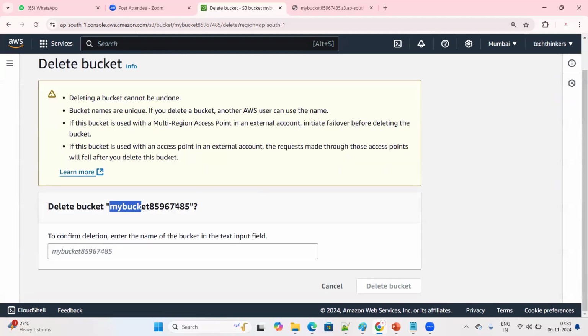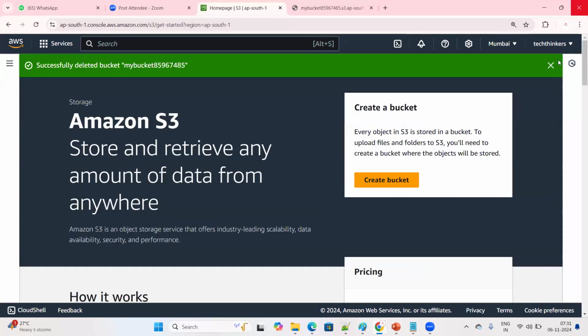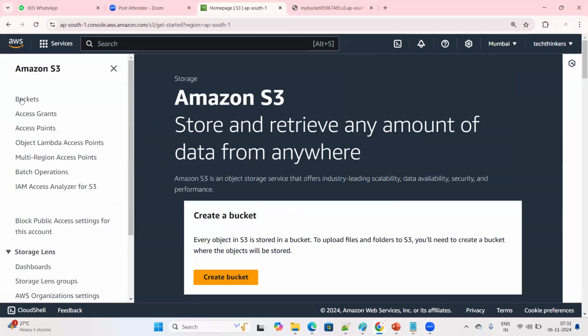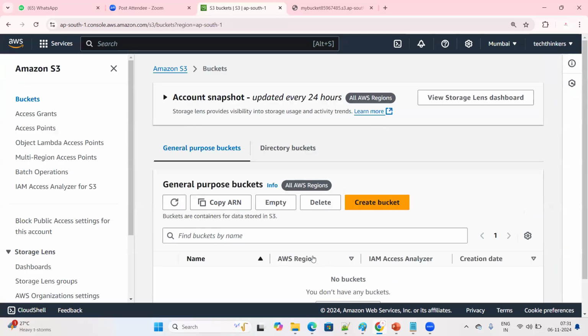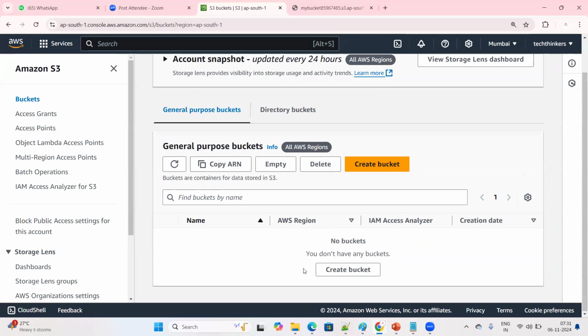Now I can select this bucket and delete it. Before I delete it, it is asking to provide the bucket name. I'll provide the bucket name and go ahead and delete it. Yes, the bucket is deleted successfully. I don't have any buckets for now, and now we know how to create a bucket very easily. Let me show you again how to create a bucket.